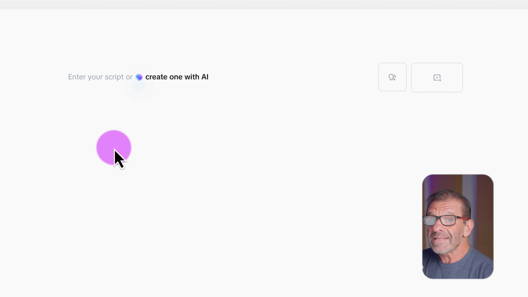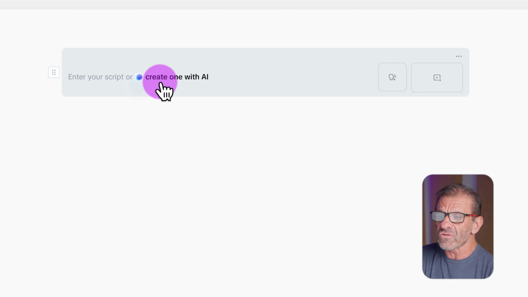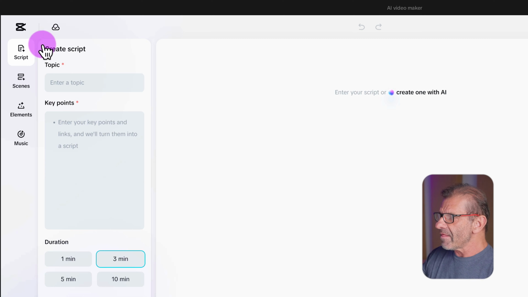Now, the first thing you need is a script. You can copy and paste a script right here. And notice that this interface is really simple. They want to make it simple so you don't have to think too much to do it. It's super easy. Or we can create a script using AI. So if we hit create one with AI, we get this window opening here.